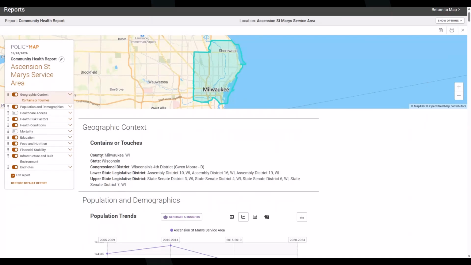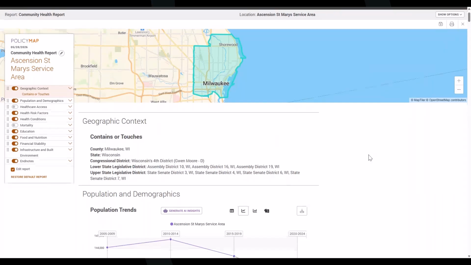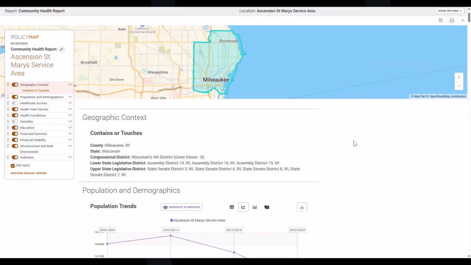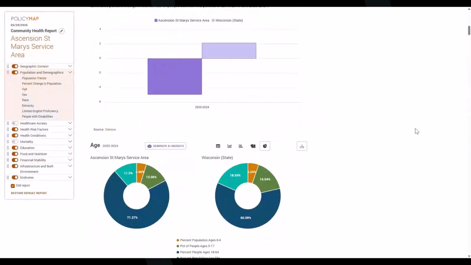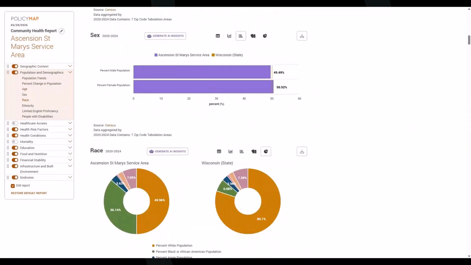You can also print or export using the little printer icon, like a full PDF of the entire report as you have it currently configured. Additionally, at the very bottom of the table of contents, you'll see this link to restore the default report. If you use that option, it restores all sections, restores the default order of all sections, as well as the default views for each of the modules.